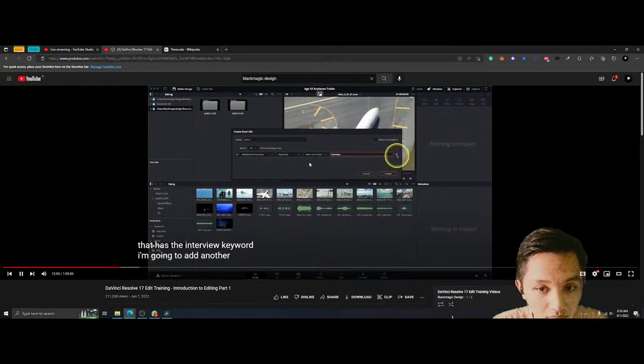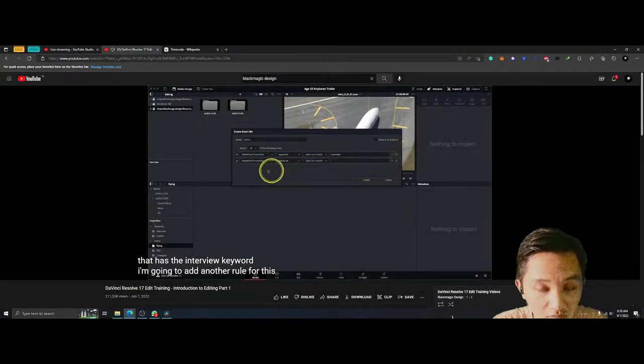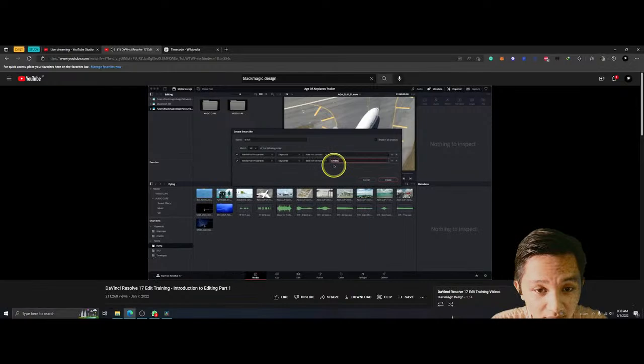I'm going to add another rule for this. Media pool properties for keywords does not contain credits.